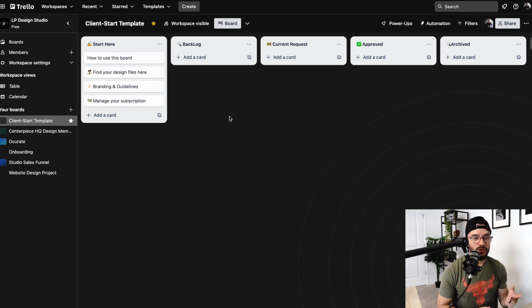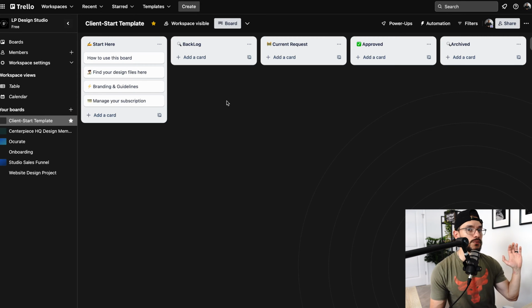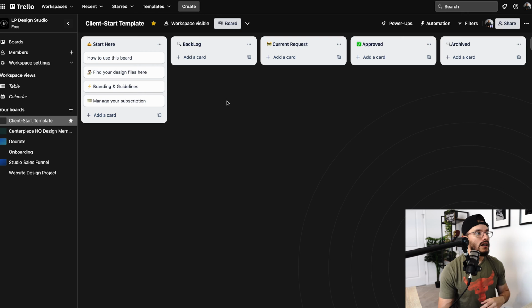So we have two main Trello boards. One is going to be the one that's taking care of all the design subscriptions part of things. And the second one is the one that we're using for all our website design projects. This one is a template that I'm creating and I'm going to be posting it online soon.